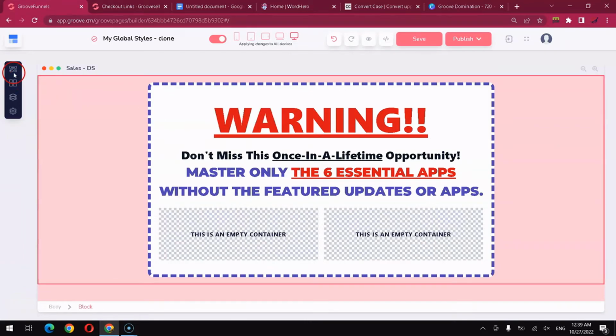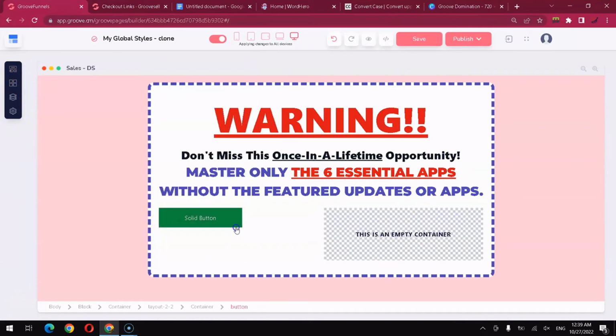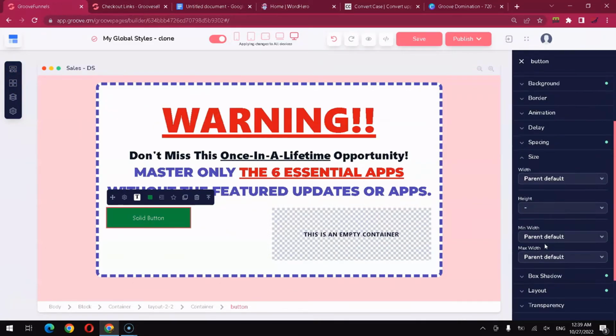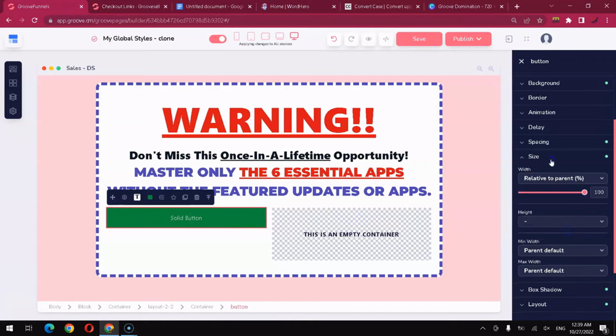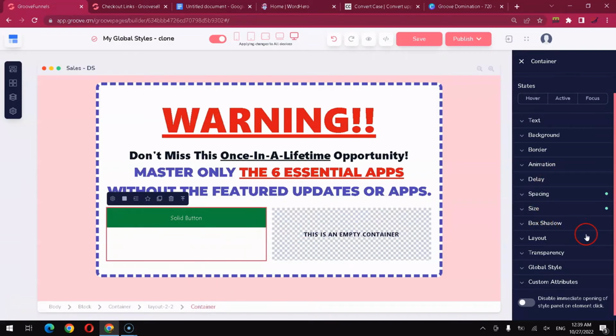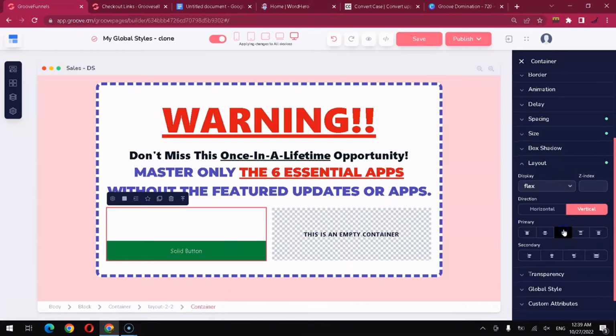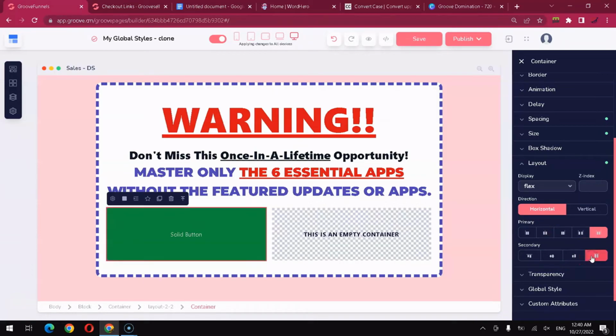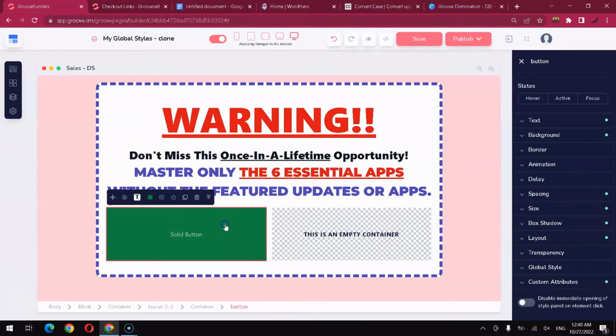Let me get the green button real quick. Okay. Click on the button, and you want to make the size of the button 100%. And then you want to go, for example, to the container and make the layout vertical. Make it center, or go to horizontal. And let me have this option like so, and then it looks good in my opinion.